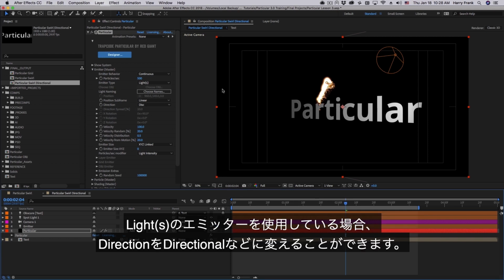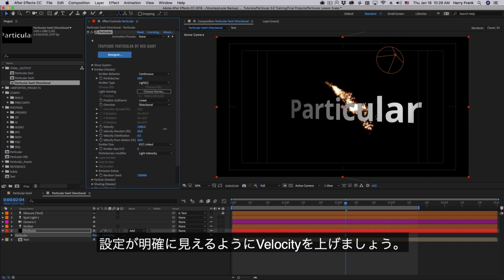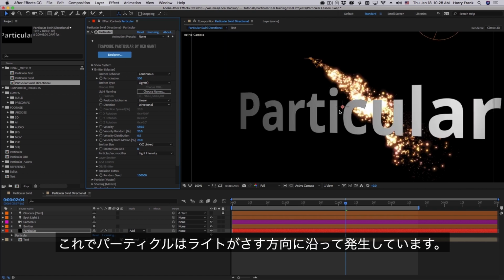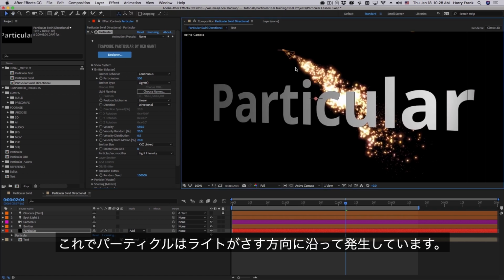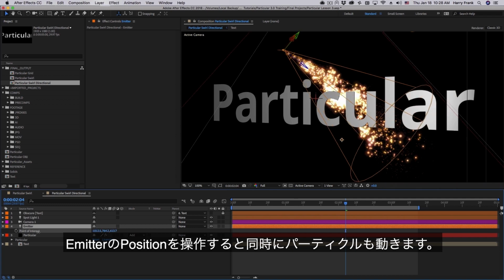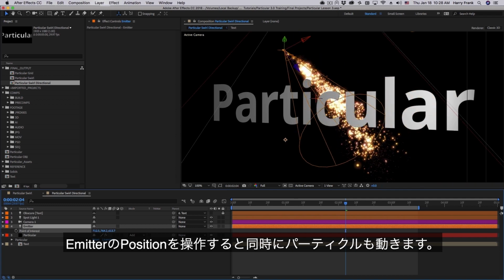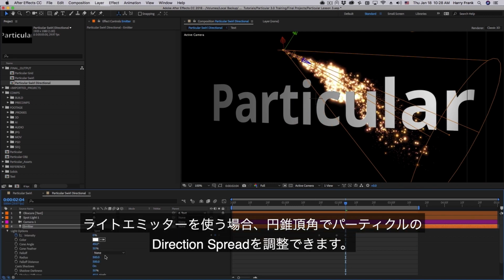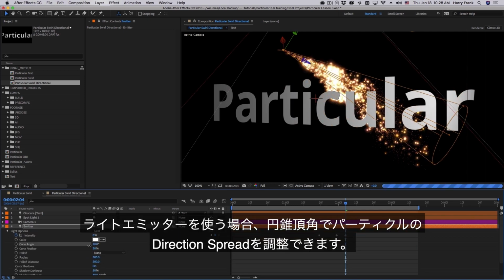But when I'm using a light emitter, I can set my direction to directional, and I'll turn up the velocity so this becomes a little bit more easy to see. We can see that particles are now moving in the direction that the light emitter is pointing. If I change the overall angle of the light, the particles will move. Also, the cone angle will dictate the direction spread.